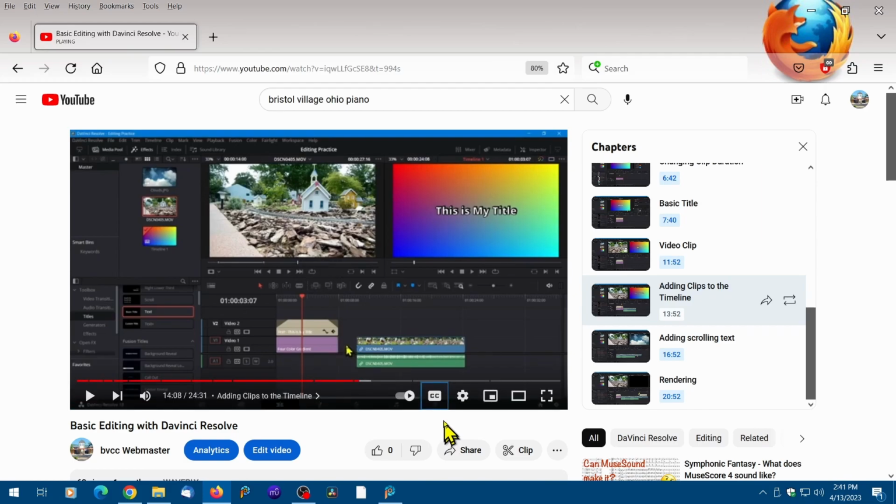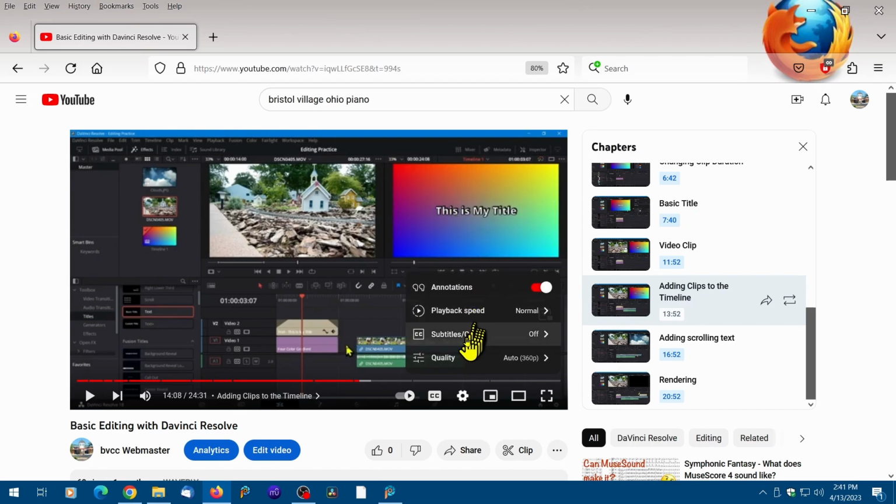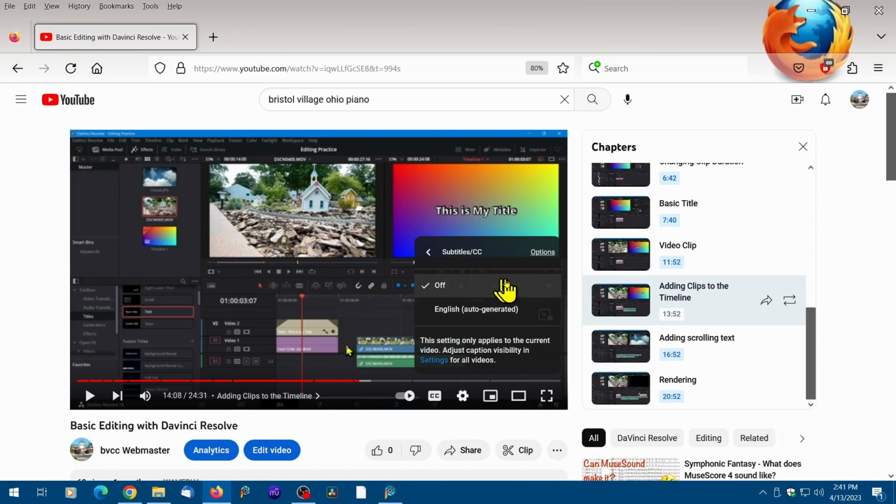Pause the video. Next is the settings tool. When I select that, I get a whole list of settings. I can actually change the playback speed from normal to faster or slower. So if you want to play a video in slow motion, you can do it in the settings. Back up here, and here's another option for turning captions on and off. And here we have English auto-generated.